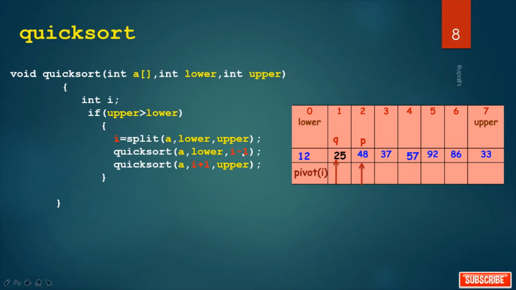We already learned what the split function is. So in the function split, I am passing the array, the lower value and the upper value. And we already learned what the split function returns. Split function returns the position of the pivotal element. I repeat, the split function returns the position of the pivotal element. That is, 25 was our pivotal element. Split function returns the exact position of 25, that is 1. So split function returns 1.